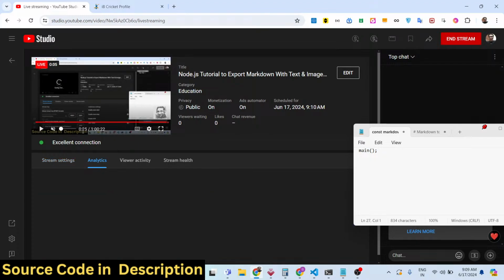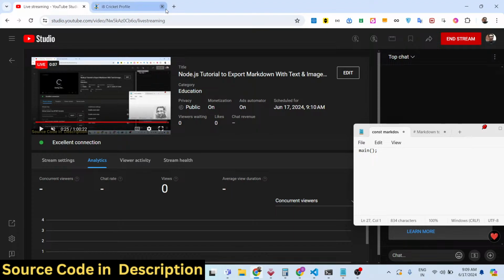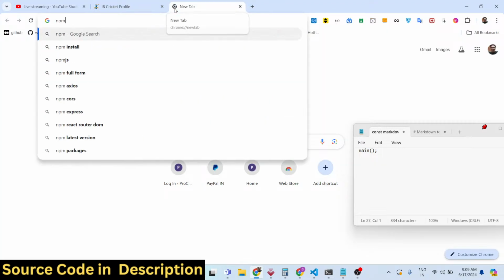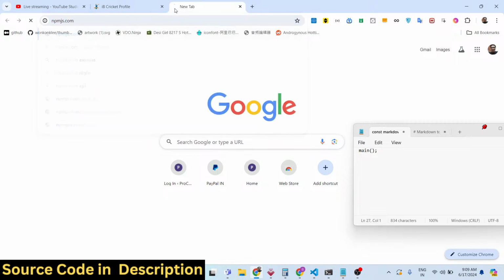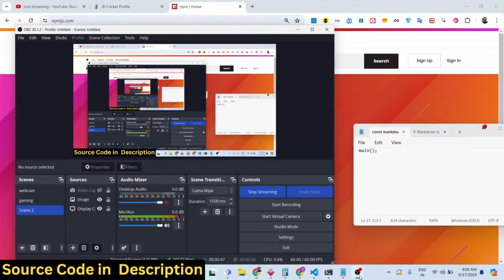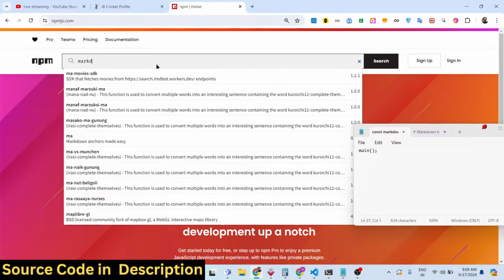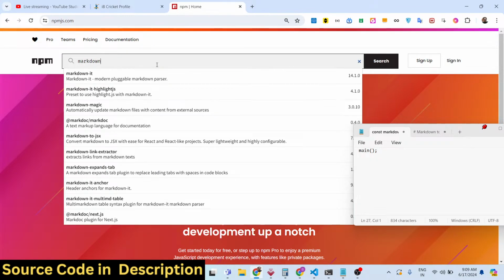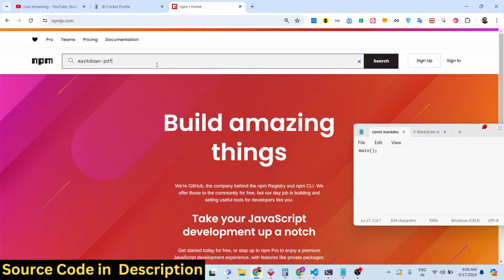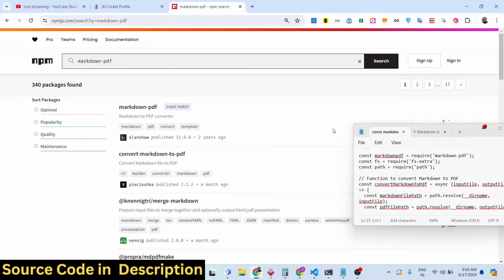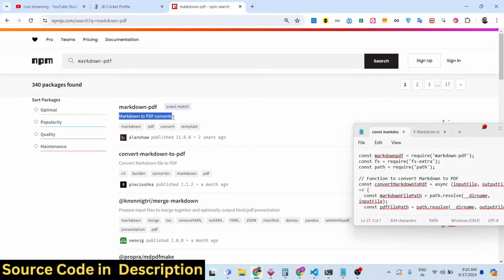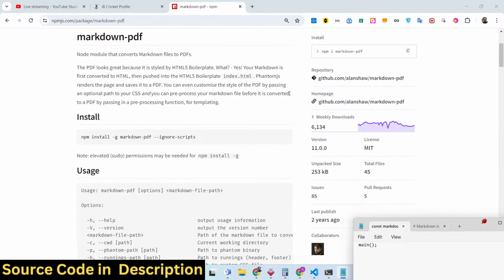So in this live stream we will talk about a special module which allows you to convert your markdown files to PDF documents. In this specific tutorial we will use this Node.js module. Just go to npmjs.com and search for markdown-pdf. This is a very special module, the very first one which comes up, markdown to PDF converter. Simply click this and you will get to the documentation about this plugin.